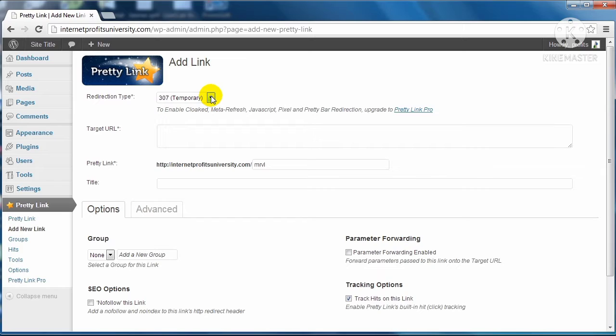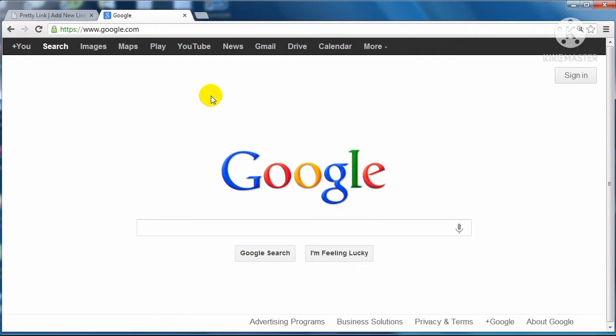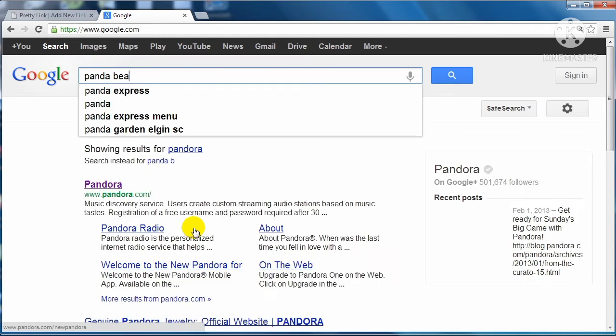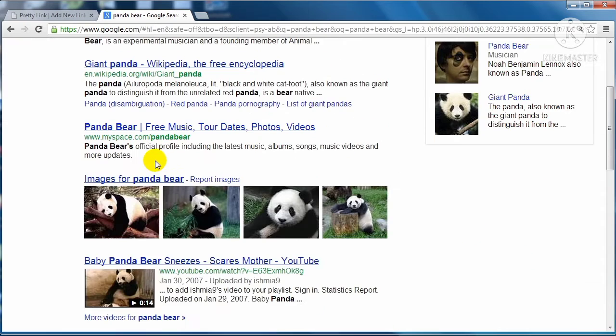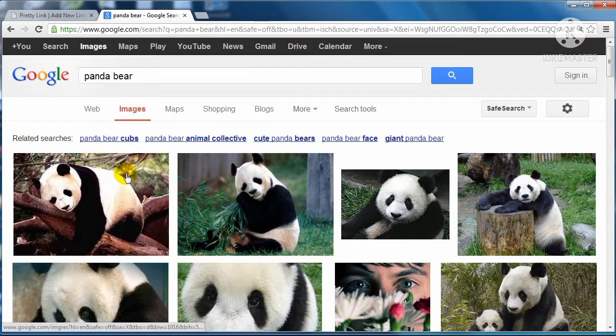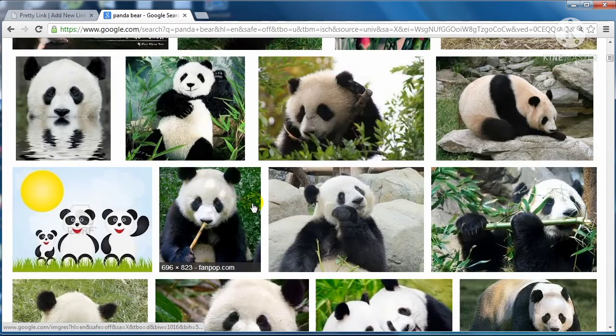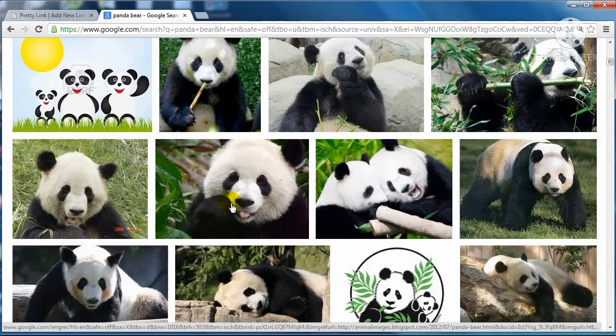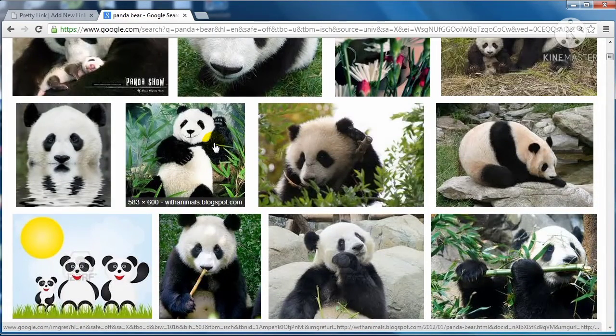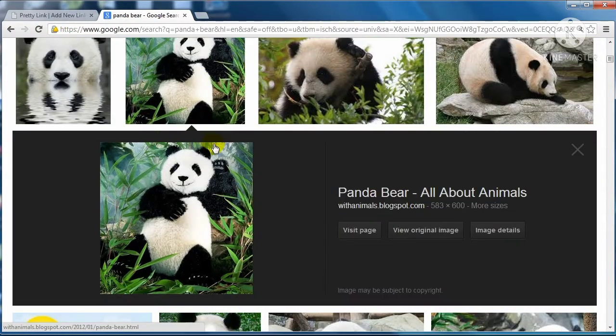Let me hop on over to google.com and find a very long link. So let me give you an example here. Let's say we have a site about panda bears. So I'm going to type in panda bear. We're going to click on images, and I'm going to pick a panda bear. Okay, so maybe we'll just pick this person. Okay, or not person, but bear.